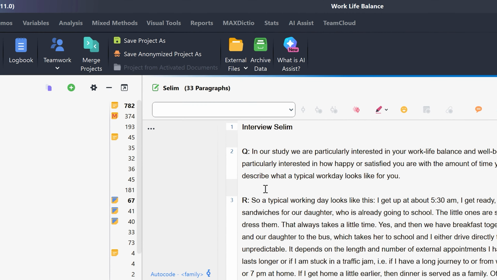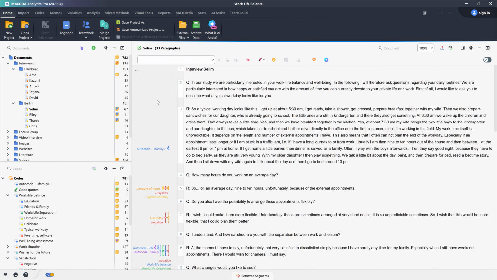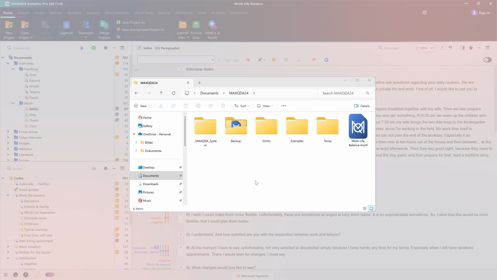In this video, we take a look at how MAXQDA supports teamwork and the exchange of data with the special teamwork functions. Let's start with some general information about data storage in MAXQDA. When we work with MAXQDA, all codes, memos, visualizations, and all other analysis components, as well as most data, are stored in a project file.